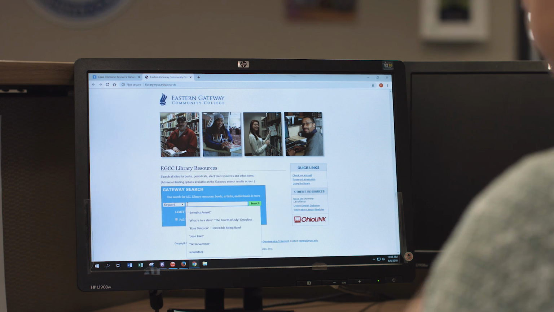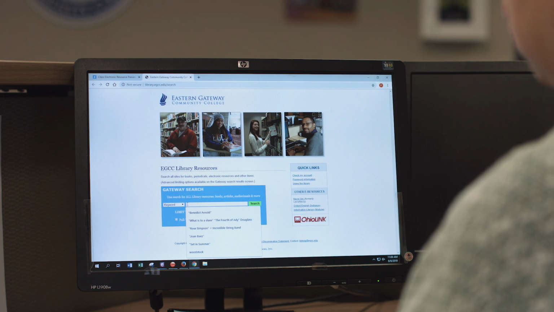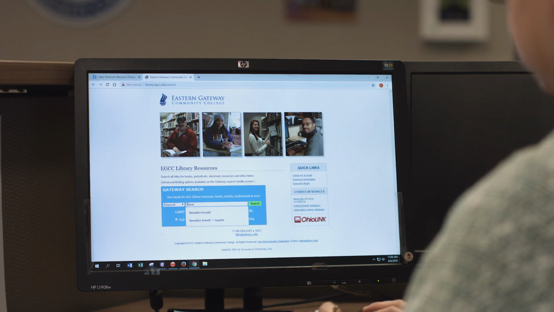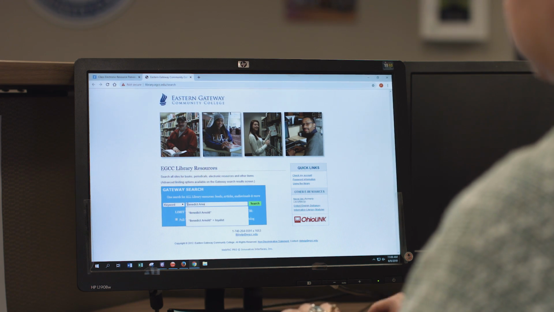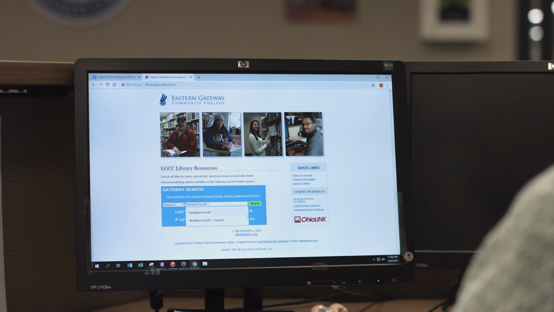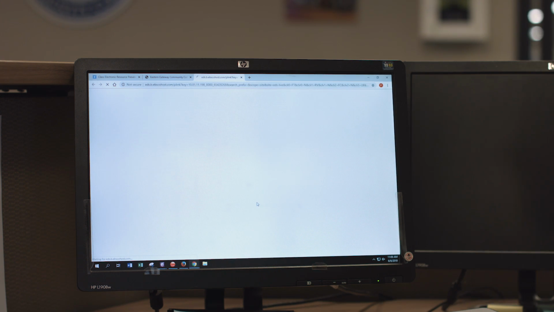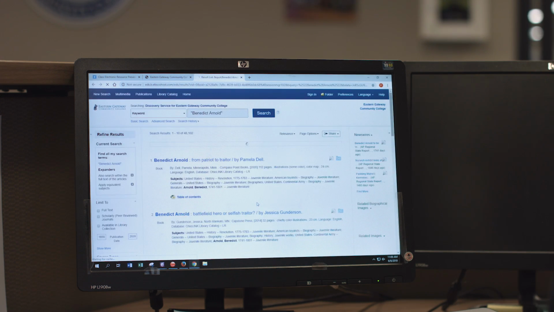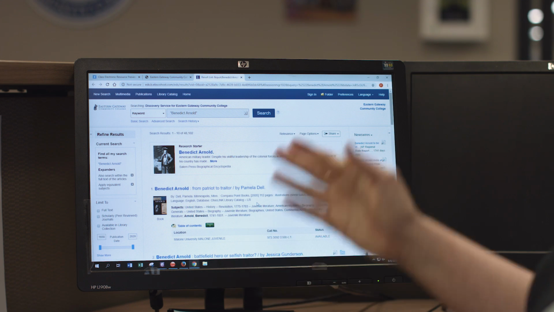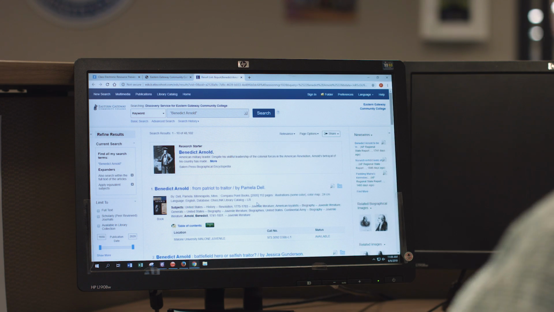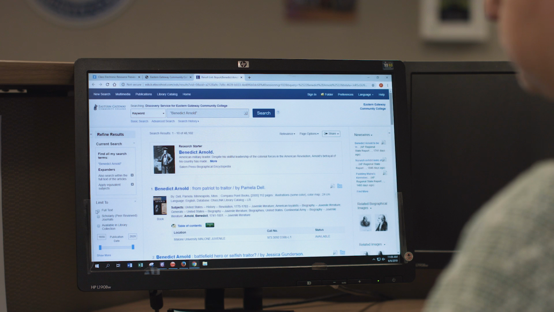When you type in your information, you could say Arnold, and then you could hit search, and you will be able to find information on Benedict Arnold from regular books, as you will see, to full text options.